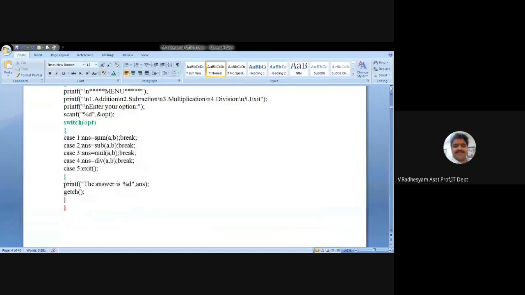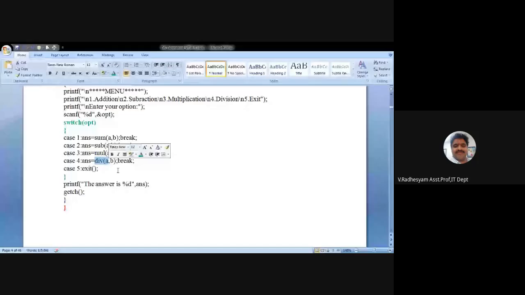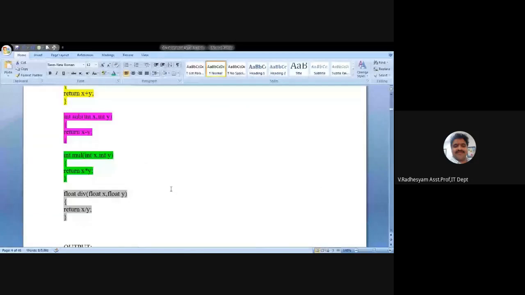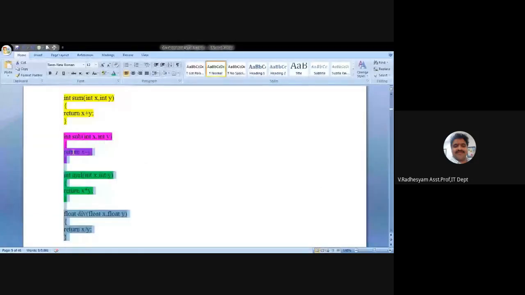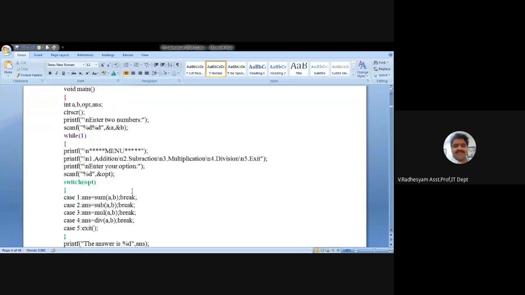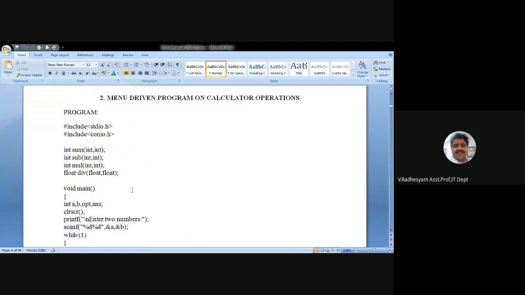But we don't know about SUM, SUB, MUL, DIV. Regarding those things, we don't know anything, those function definitions. Here, this is a calling statement. This is a prototype. All the definitions you need to write after the main. We cannot write them inside the main. Function definitions we can write outside of the main like this, all the four functions. This is called a menu-driven program for simple calculator operations.